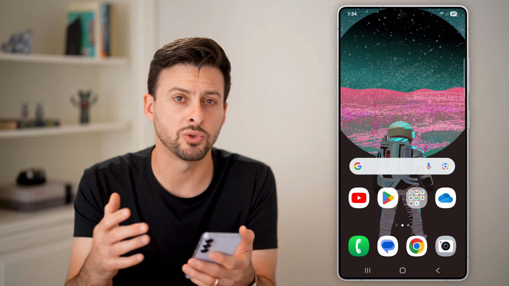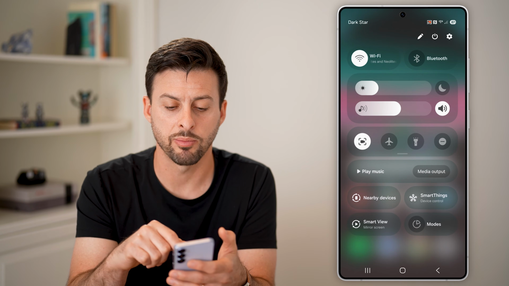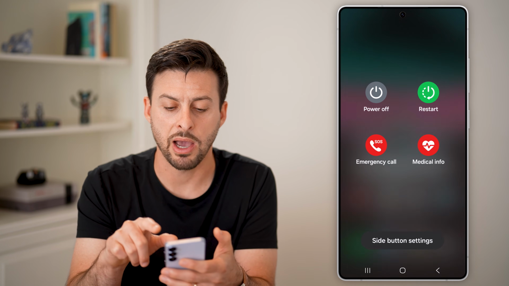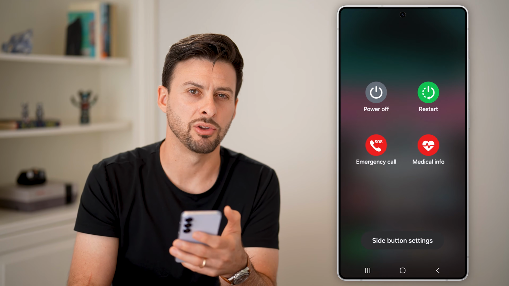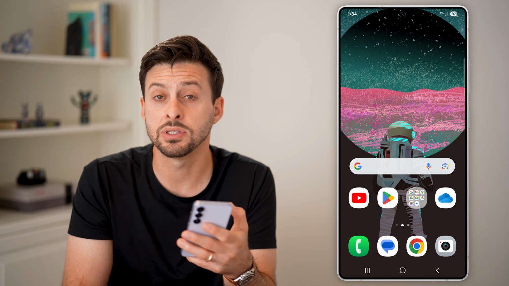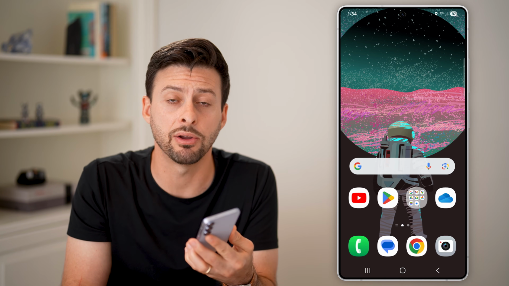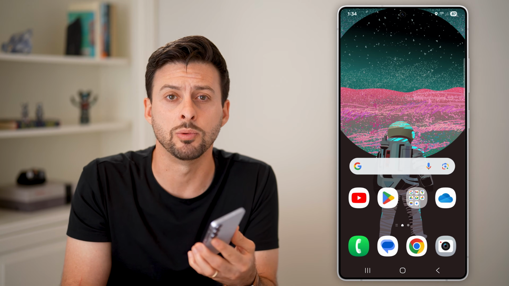If none of these work, the last thing I would recommend doing is swiping down from the top right and tapping on the power button and just restarting your phone. You'd be surprised how many times just restarting your phone fixes a lot of bugs and glitches, including not having any sound that you can hear from the YouTube app.